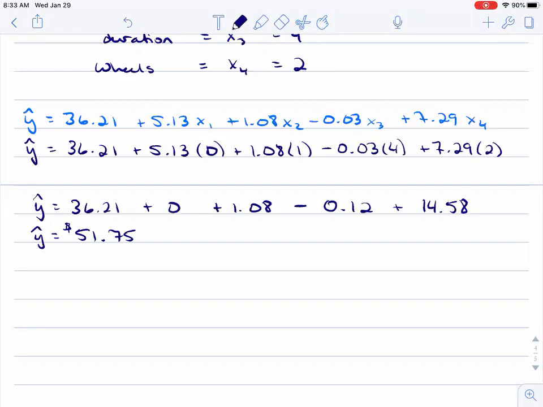Phew, that came out reasonable, I think. Not that I know what we're selling here. But that would be our predicted price for this particular unit. We understand that's not necessarily the exact price, but based on our model and our other data, that's where we would predict this thing to be.